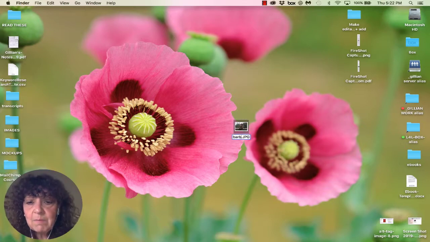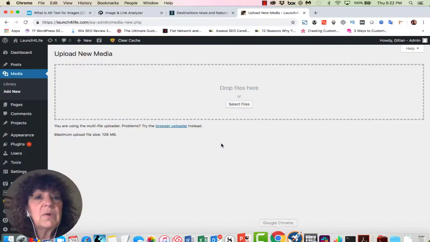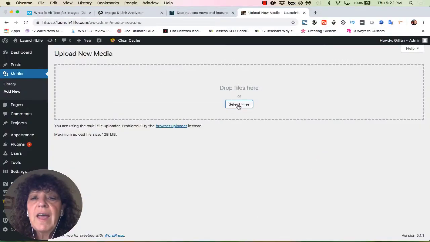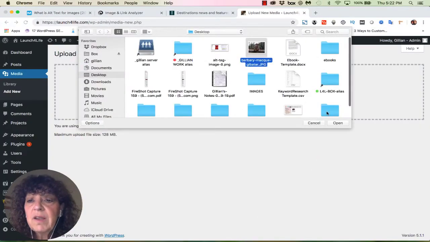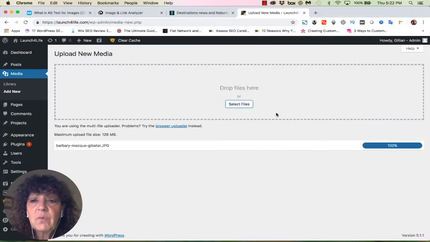So I would say Barbary Macaque Gibraltar. Okay, so there's my image renamed. Hopefully I've spelled Gibraltar right, I'm not sure. So we go ahead and we'll select it, put the little guy up, bring him into WordPress.